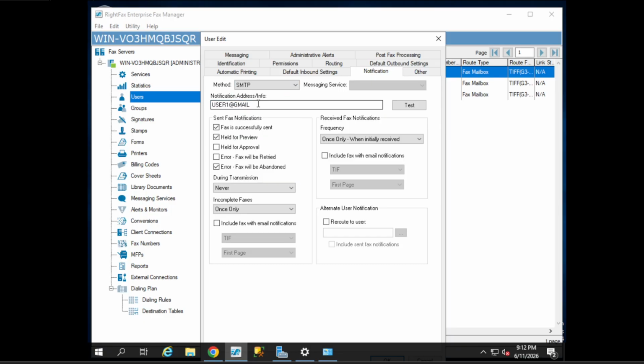So you can set it to SMTP, and then it's going to send you an email whenever a fax is successfully sent, a fax is held for a preview, and whenever there is a fax that's going to be abandoned. You can choose if it's going to send a notification during transmission or periodically. So say if you're sending a 100-page fax, it's going to send it periodically until the fax is complete. Or you can send it once only. Usually the default is never, because that means it's going to send you a notification only when the fax is submitted and sent out.